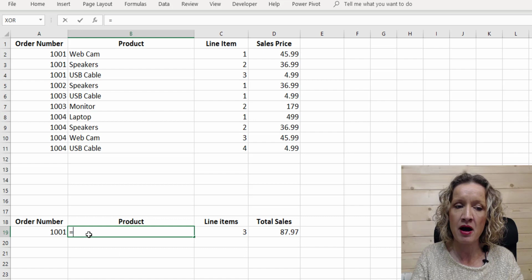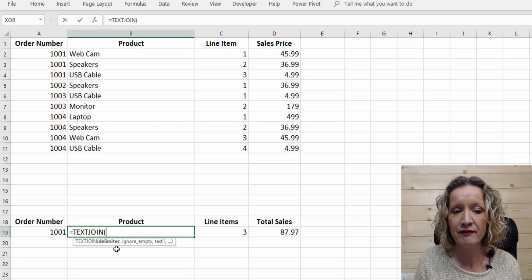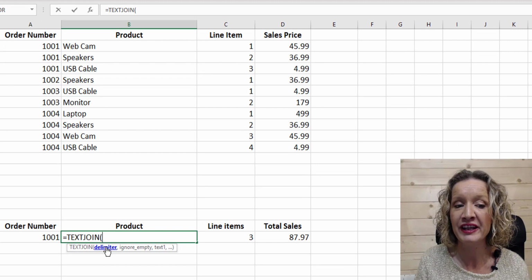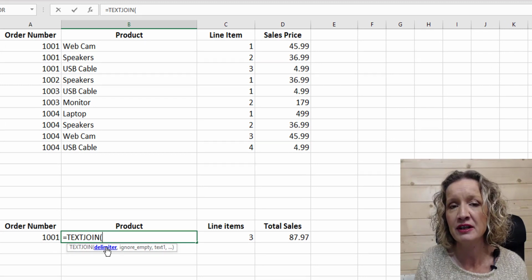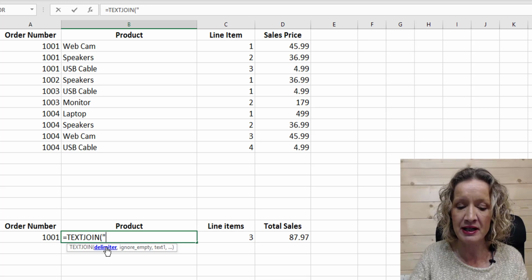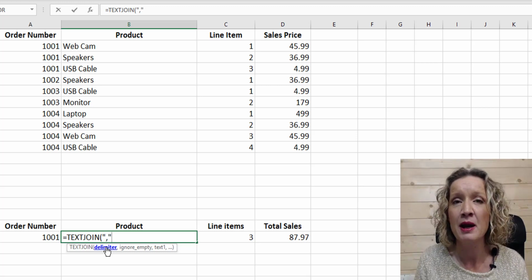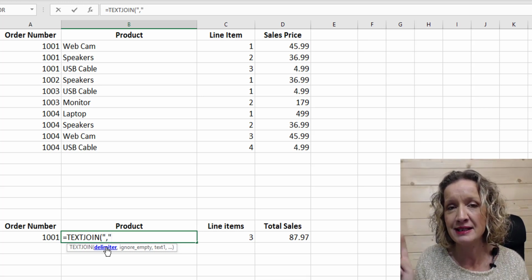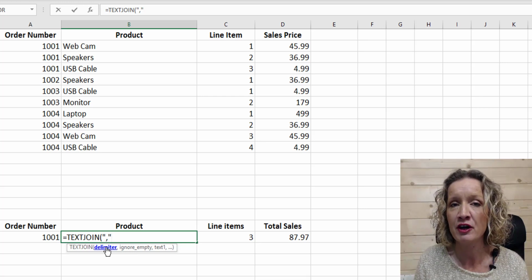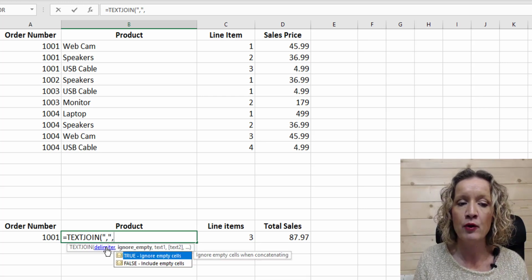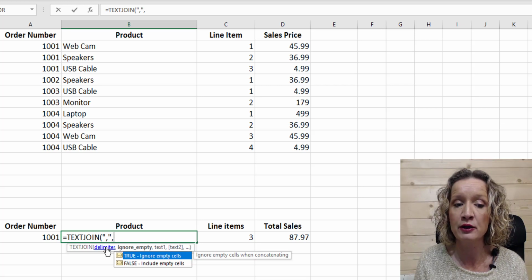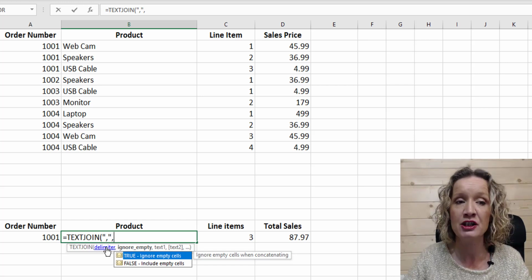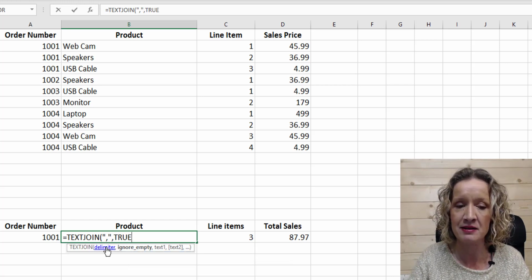We will start by using our TEXTJOIN function. It first looks for the delimiter, which is what you want to separate the text by. Let's say we want to separate it by a comma. Because it's text, we put it into inverted commas. Now, the ignore empty argument, TRUE or FALSE, determines whether empty cells are ignored. TRUE will ignore empty cells, which is what we want to select here.